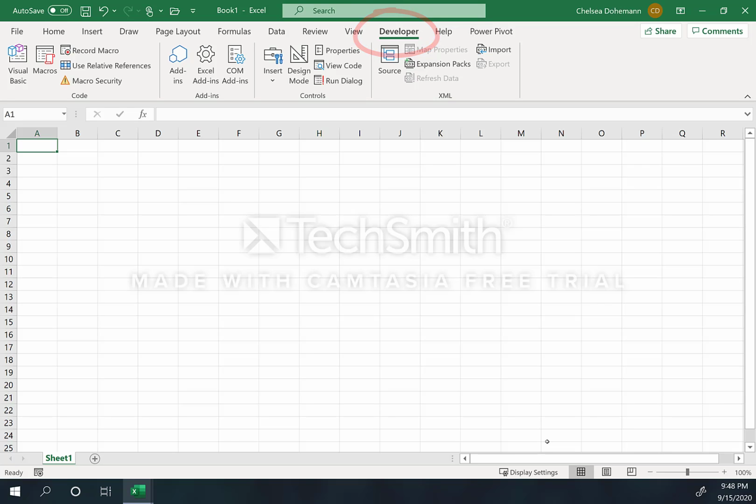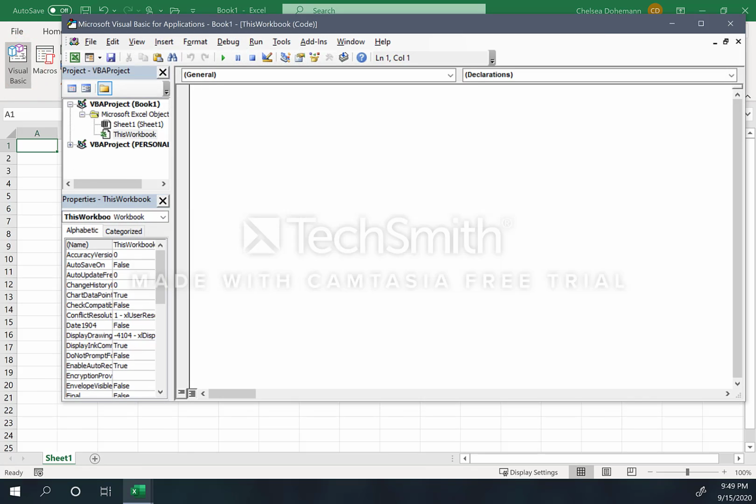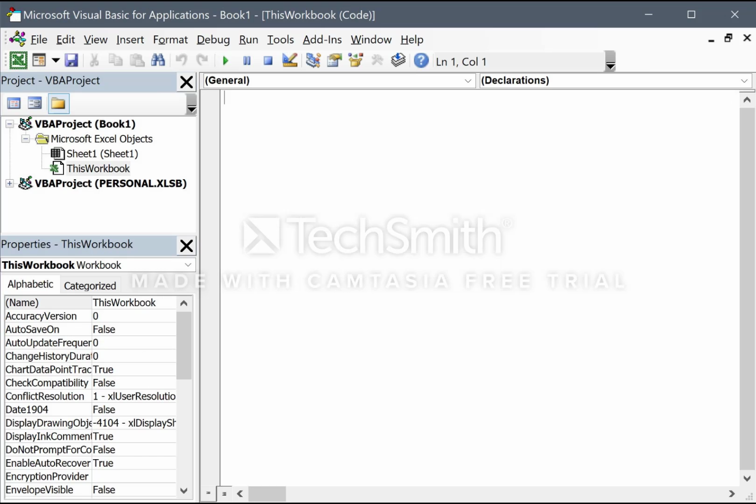But we want to see the VBA interface. So just click the Visual Basic button, and there it is. We see the Visual Basic Editor.